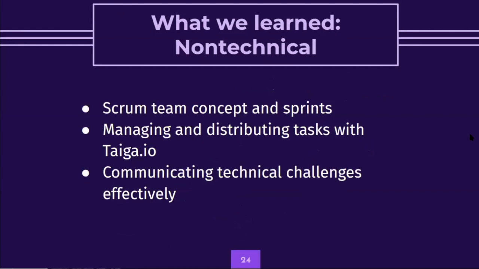And then we're also talking about some non-technical things that we learned this semester. First, as a team, we learned a lot about the Scrum team concept, particularly the bi-weekly sprints and having to stay on top of deadlines for that. We also learned, because our project was big and had a lot of different elements, how to manage and distribute those tasks, especially using Taiga as an application to do that.